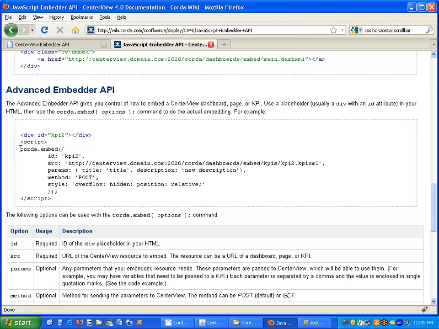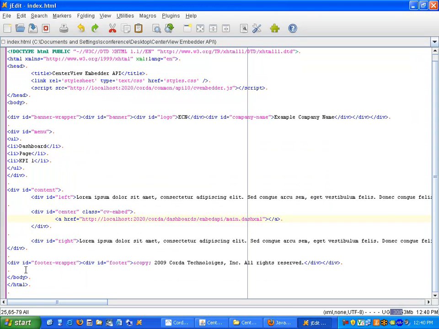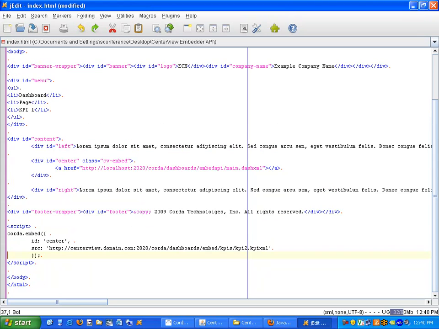So to show how this works, I'm just going to quickly copy this for a template to start with. And at the bottom of our document, I'm going to paste it. Now we already know that in our case, our ID is called center. Okay. We are going to pass a source. We do not need to pass any of the other options right now. We're just going to use these two.